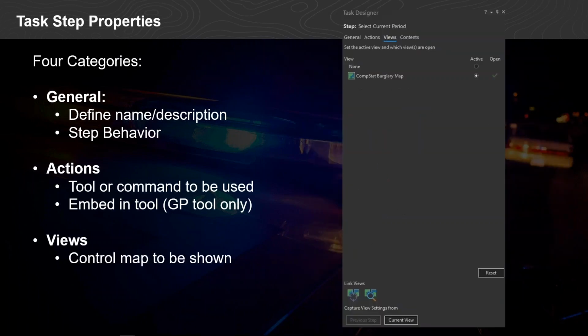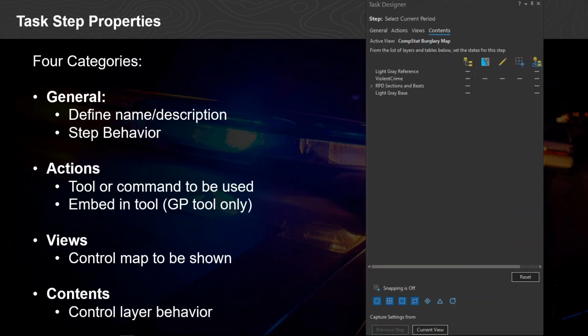The view properties are going to control which map is active and the step is being applied to. So if you need to work with multiple maps over the course of a workflow, you can switch between maps and control which map is being worked on at that particular step. And then lastly, you have a contents properties section that's going to let you control the properties for each individual layer in that map, whether they're visible in the table of contents, selectable, editable, snappable, and whether that layer itself is selected.